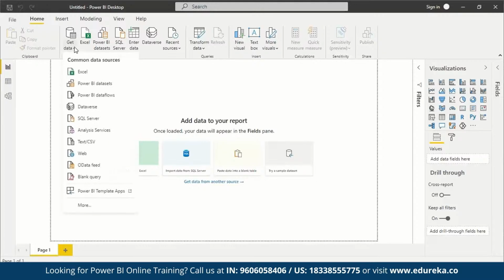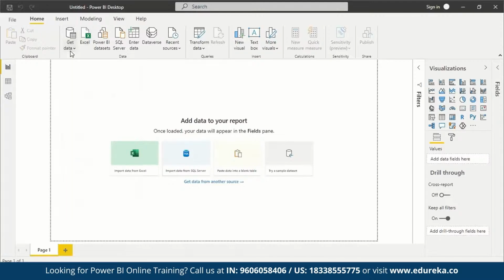Here you have the get data option. This is where you're going to import your common data sources. This is where you're going to be getting your data sources from. So you can get your data sources in the form of Excel sheets. You can also get Power BI data sets, data flows. You can also get SQL Server, text or CSV files, even via web, and also blank queries and much more. You have a lot more options you can get your data from.